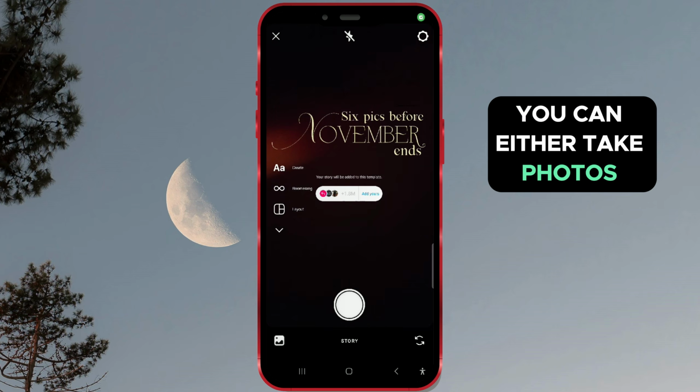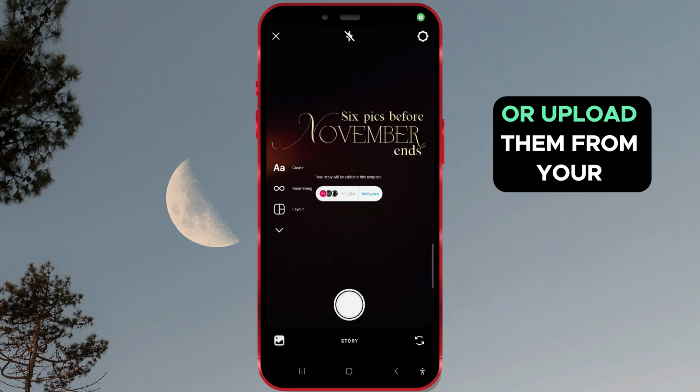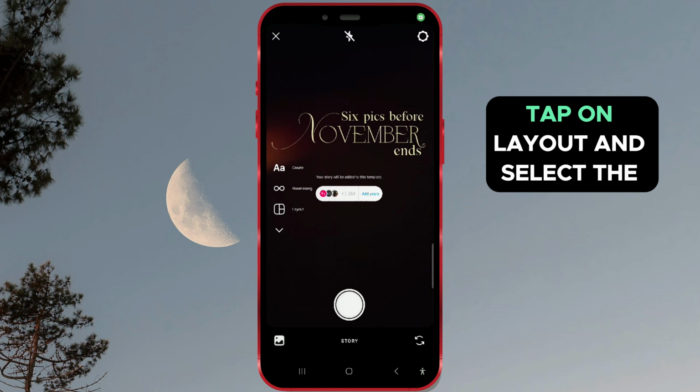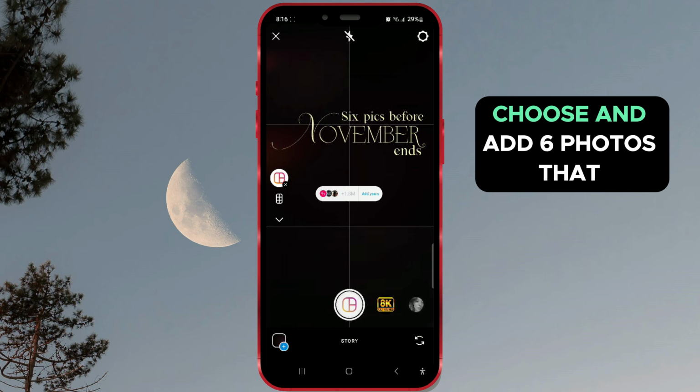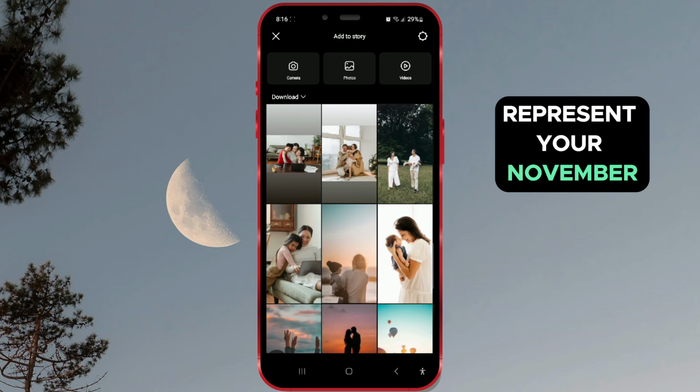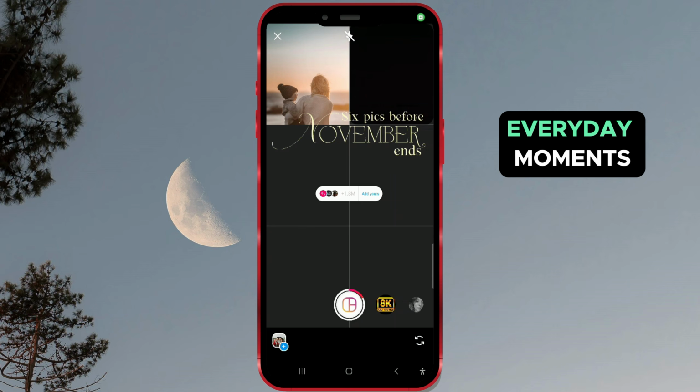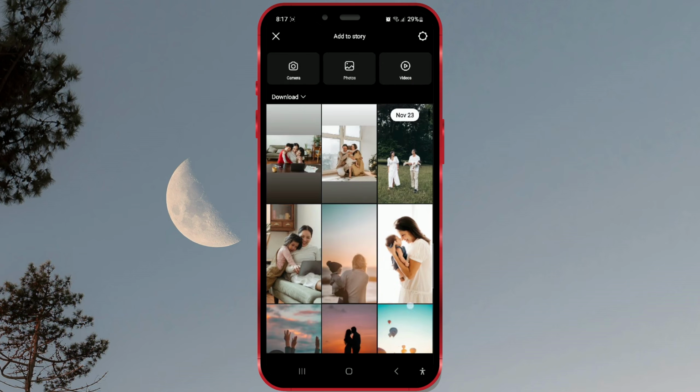You can either take photos using the Instagram camera or upload them from your gallery. Tap on Layout and select the one with 6 slots. Choose and add 6 photos that represent your November. They could be anything, from everyday moments to special memories.